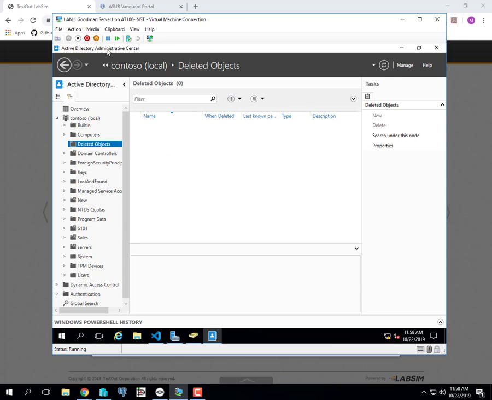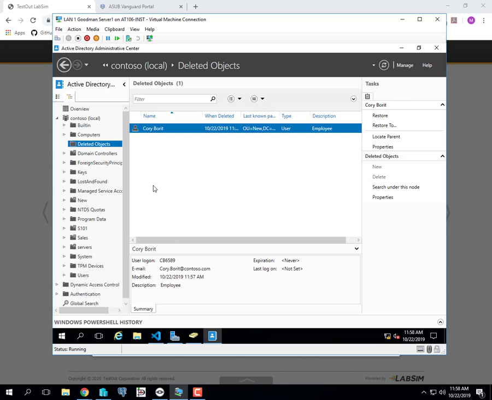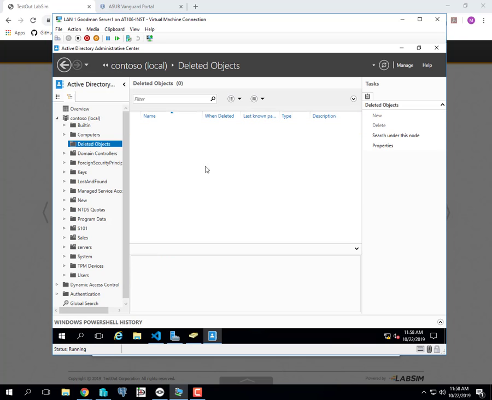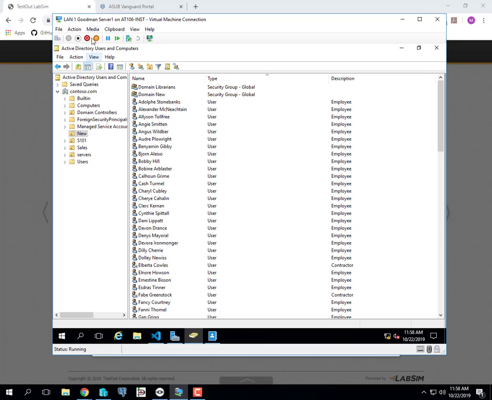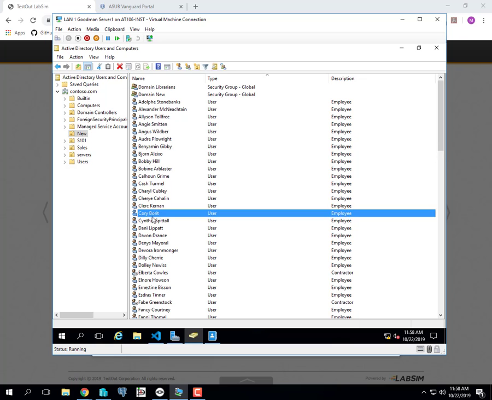come over here to the administrative center. I'll refresh. This person ends up in the deleted objects folder. So the security ID and all of that information is still retained in this deleted objects, and I can restore. Now when I go back over here and do a refresh, I guess I'll have to hit F5. Oh, there we go. There's refresh. The person is now back in the list.